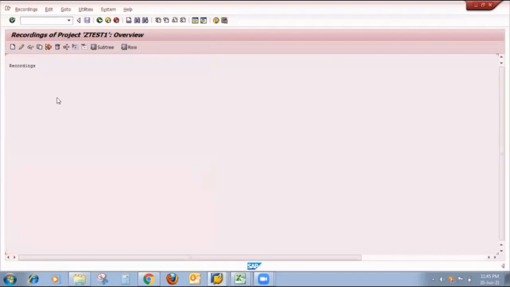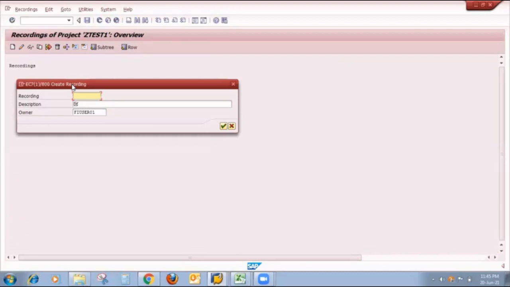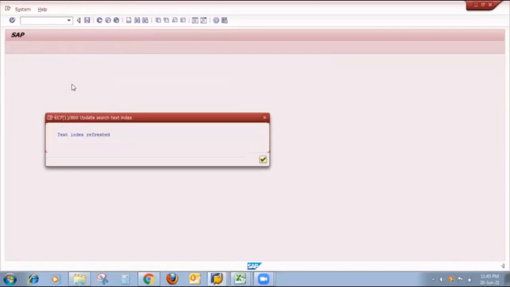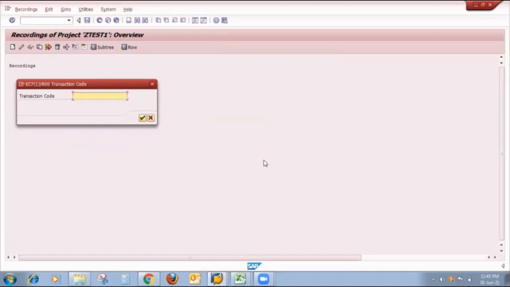Currently, there is no recording available because we are creating a new LSMW. So I click on the create button. Here I put a name for the recording, that is ZMM20, or you can choose any other. Here I also put a description for that recording. My description is material master. I press enter. Once I press enter, the system gives me a pop-up for maintaining the transaction of the recording.